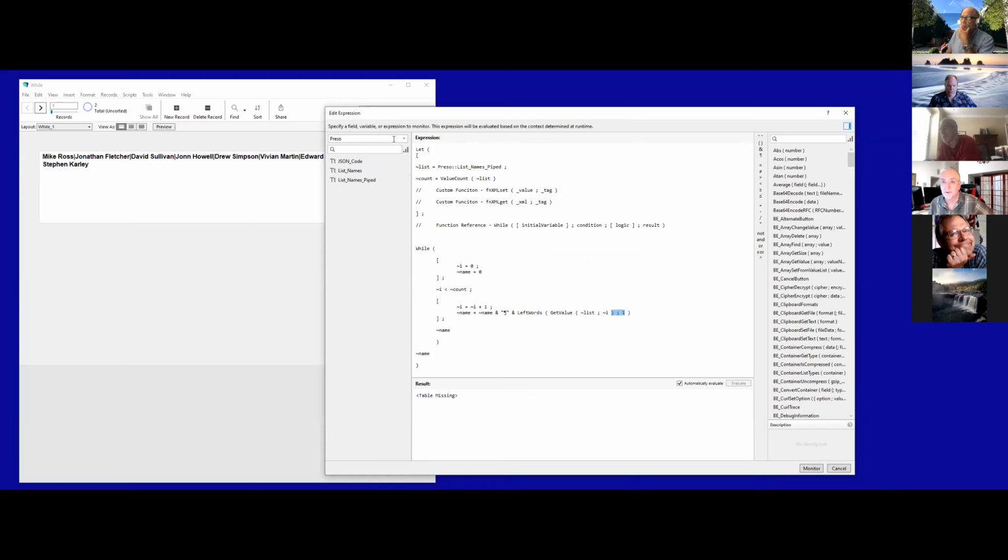Prezo, list names piped. Count of the list. This is just to show you I'm using an XML function. So those are commented out. This is commented out.